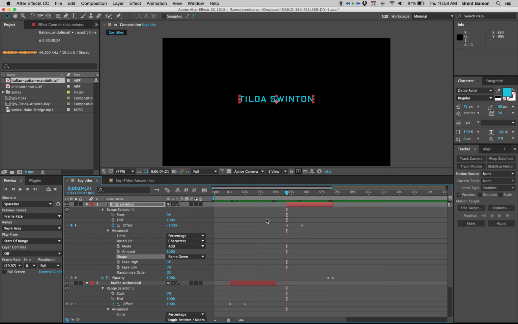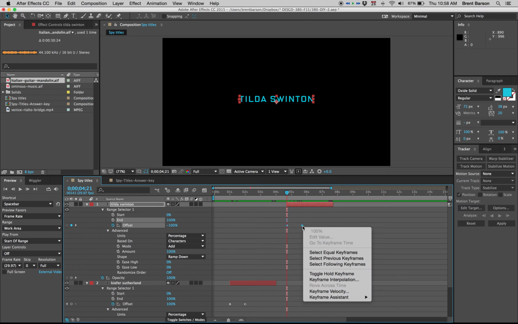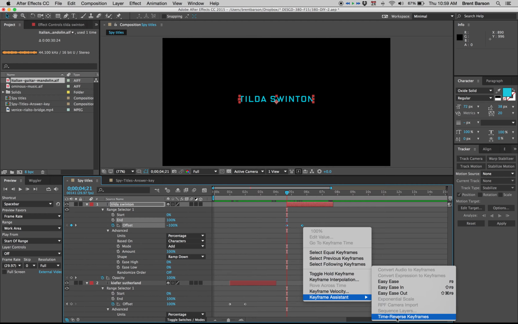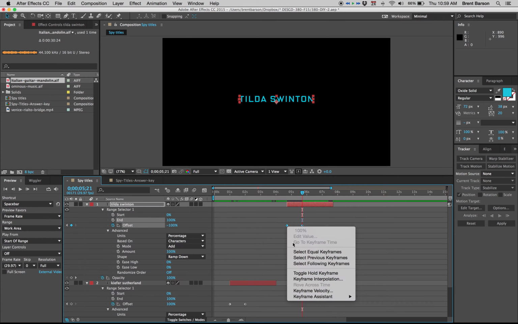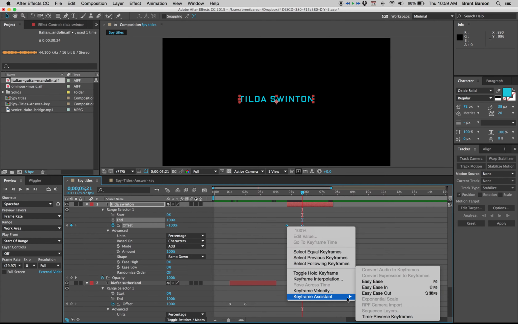We certainly could. The easiest way to do that would be to just swap these two keyframes in their current positions in time. So let's right-click or control-click on those keyframes with them both selected and go to Keyframe Assistant, Time Reverse Keyframes. So now we can see that the first keyframe says +100, and the second one says -100. Again, that was with my keyframes selected, right-click or control-click, Keyframe Assistant, Time Reverse Keyframes.